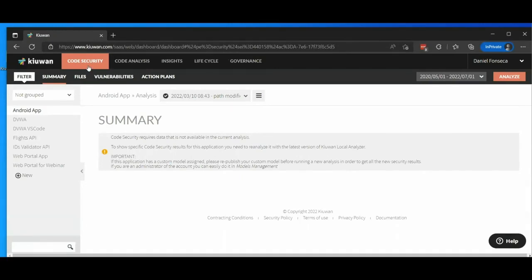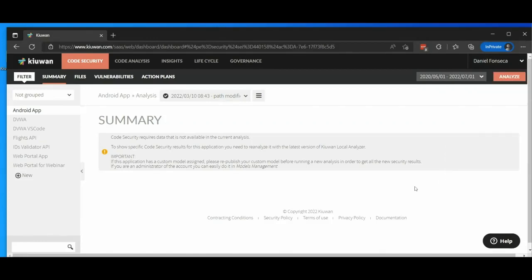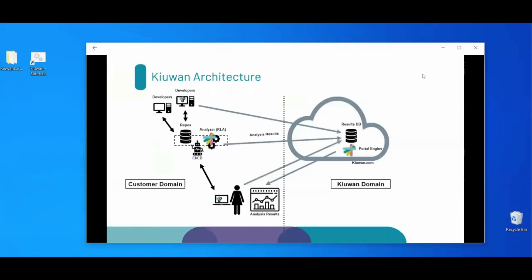Let me start with code security, but prior to that, to see the results that are presented inside code security, I would like to briefly show you how to download and run the local analyzer. From your account, you will click here on the top right where you see your name, or the name of the user logged into the Kiuwan account, and then you will click on download the Kiuwan local analyzer. This will download a zip file onto your hard drive, and then you only need to unzip that file.